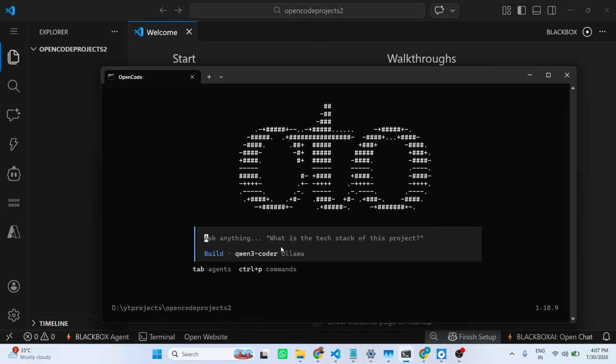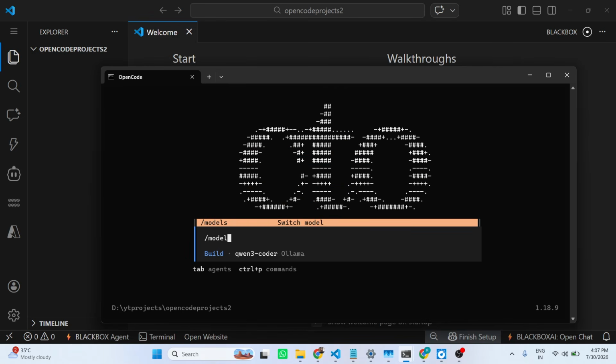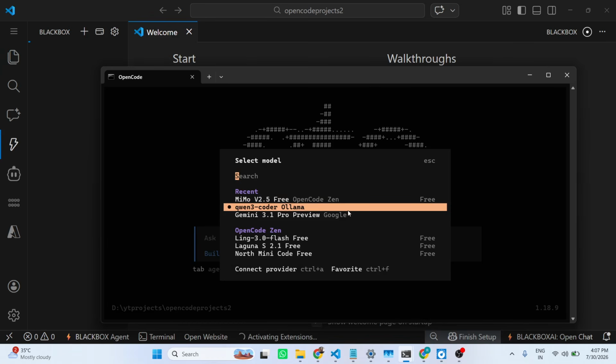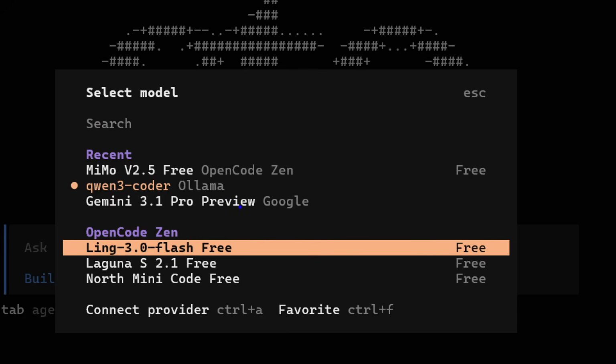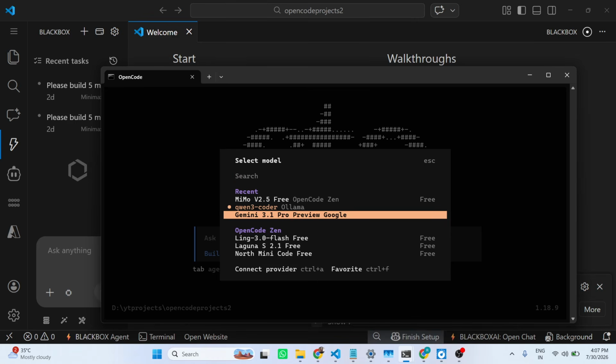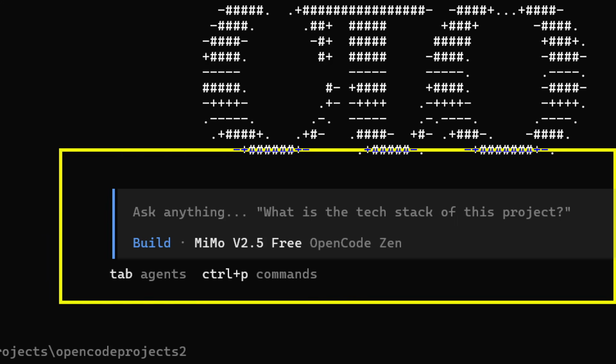The very first thing you need to do is select the model. For this, you have the command slash models. As soon as you do this, these are the free models which OpenCode provides you. These are completely free and unlimited models. The free model that I use is Mimo version 2.5, which is completely free. They are offering it for free at this moment. Simply select the Mimo model, and that's all you need to do.